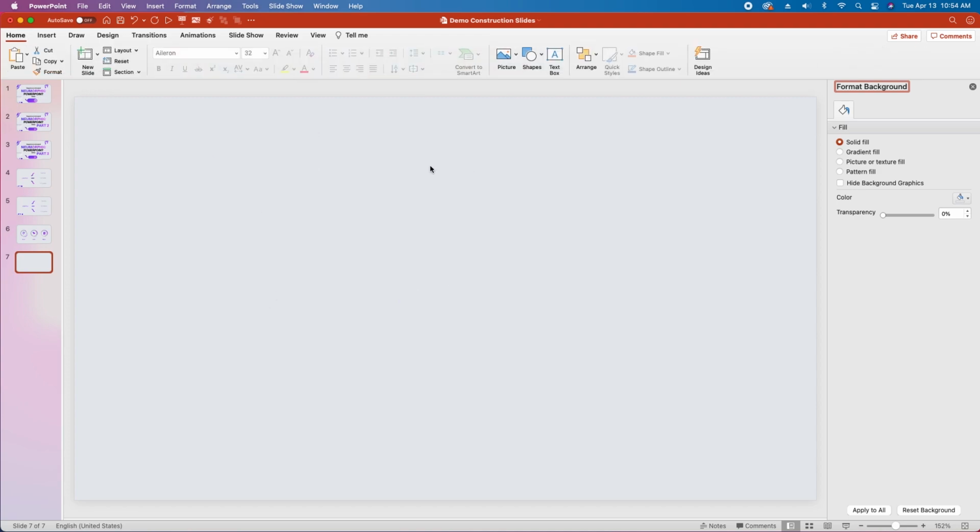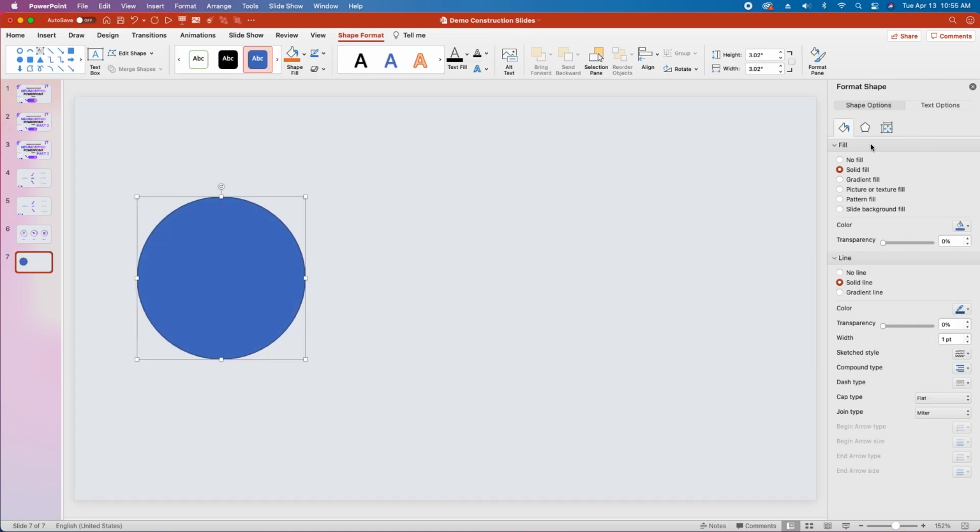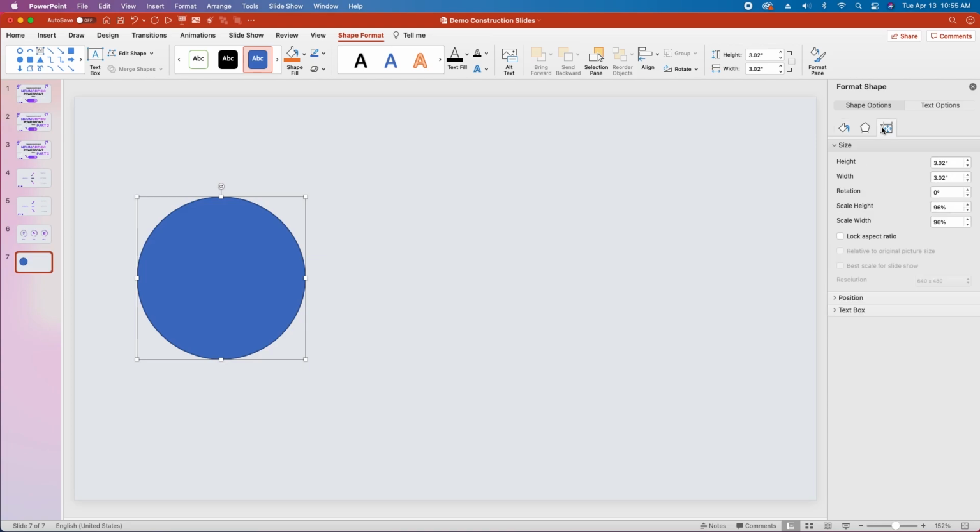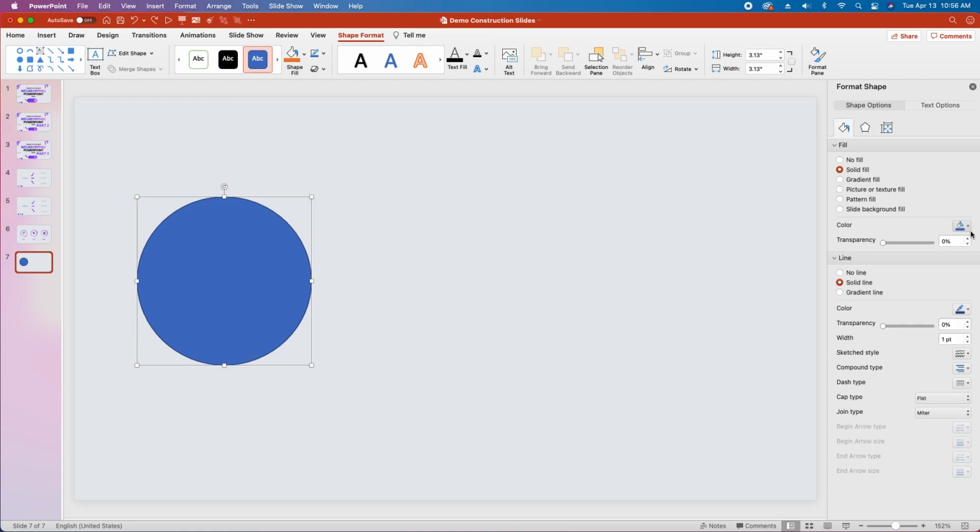We're going to go back home and we're going to create a circle, and we're just going to click and drag while holding shift. Then we're going to go over to the format shape panel that pops up. We're going to go to size, and we're going to change the width and height to 3.13 inches. Then we're going to go to fill. We're going to change the solid fill to the same background color we just created. We're going to click no line.